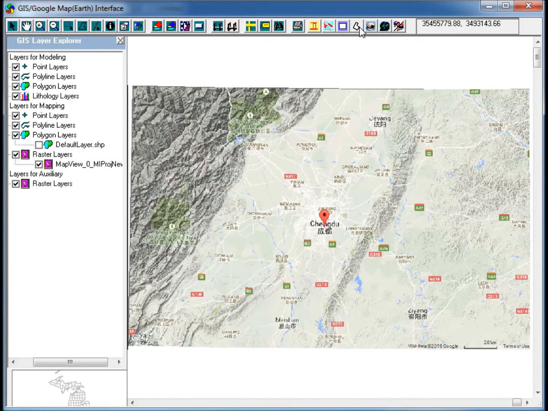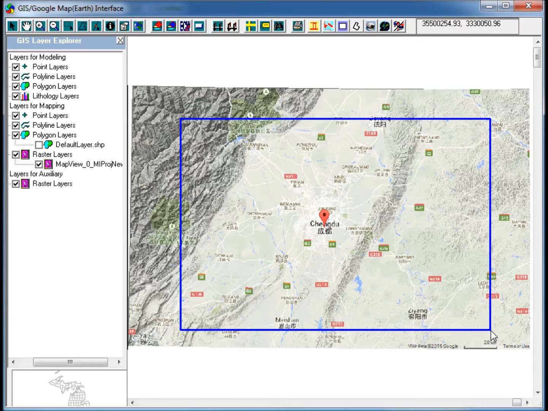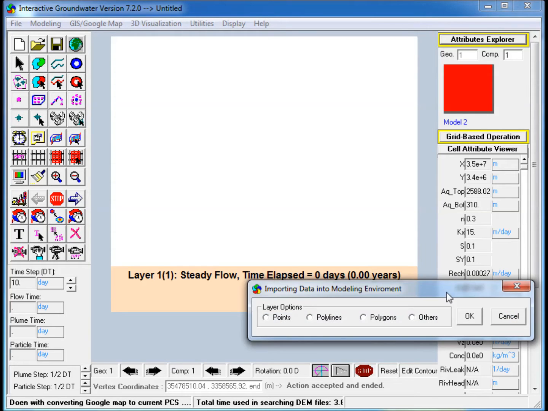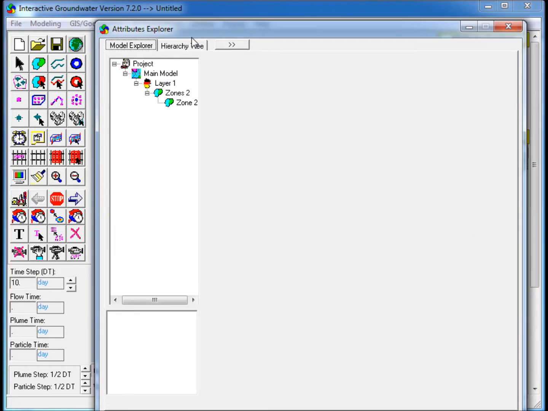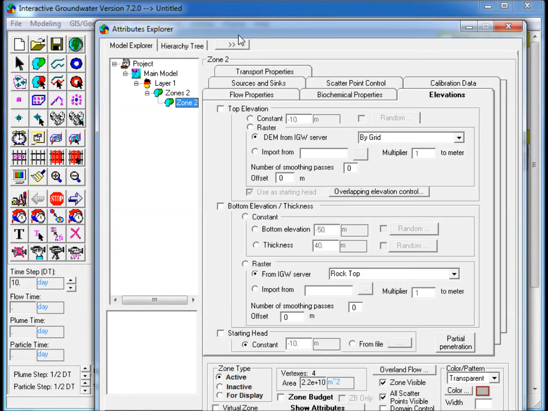Click on the Draw a Rectangle for IGW icon and draw a rectangle to define the modeling extent to be used in the IGW main window. 5. Click on the Extract Import Model Features from GIS to IGW icon, and the IGW main window appears with an Import Data window. Click OK to import the rectangle into IGW with the map layer as the model base map.